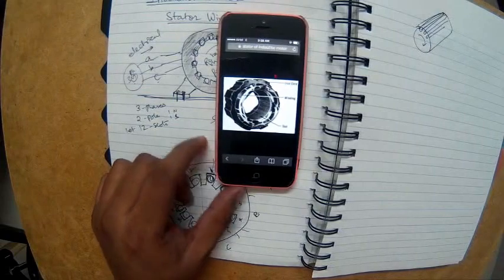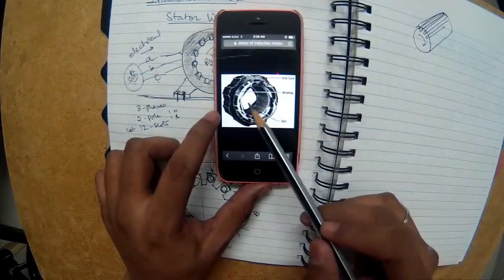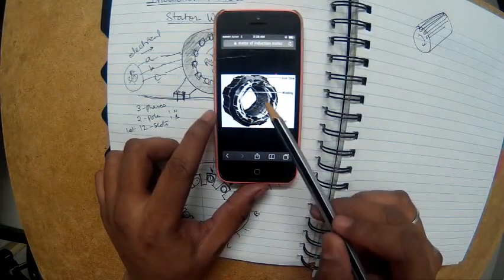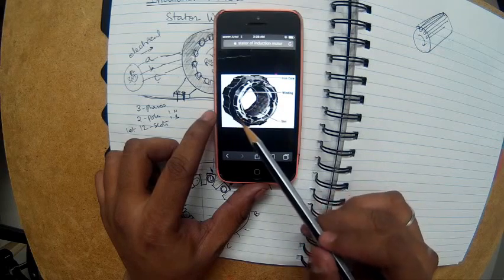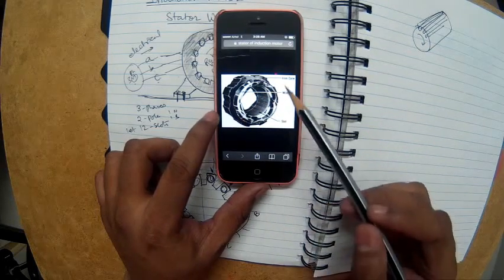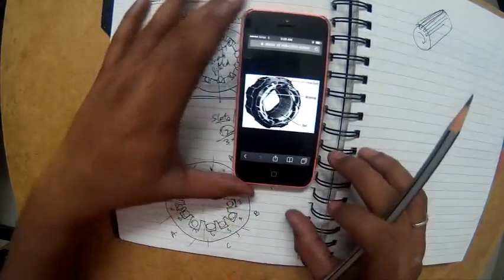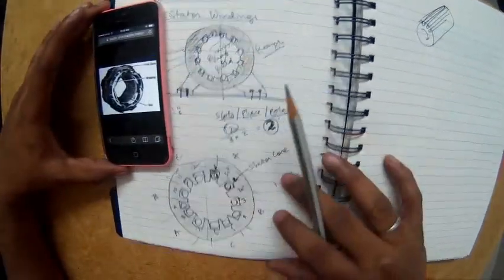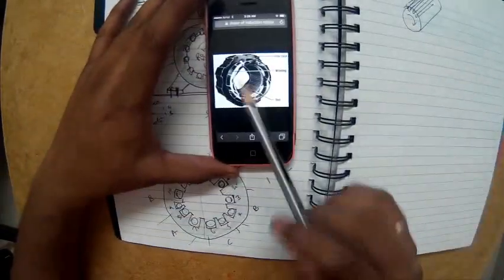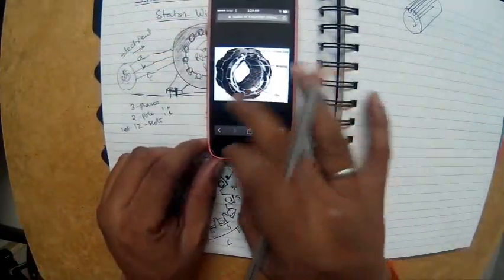You can see it's completely hollow in between, and then it has slots, and inside the slots there is a winding, and outside there is a core. So you can see the slots, winding, and core, which is very similar to the drawing I have drawn before. Of course, there are more slots here. Let's look at some more pictures.